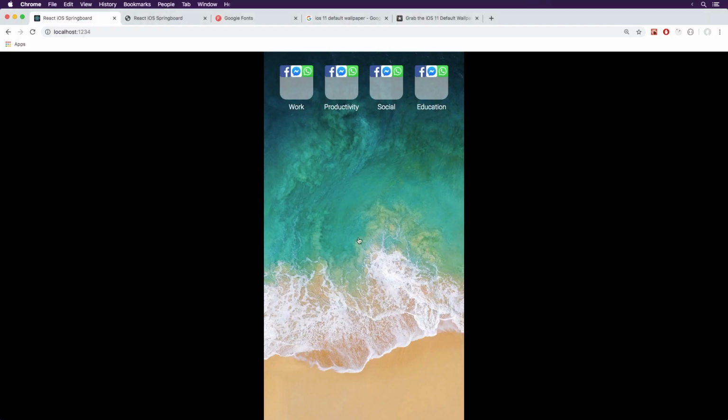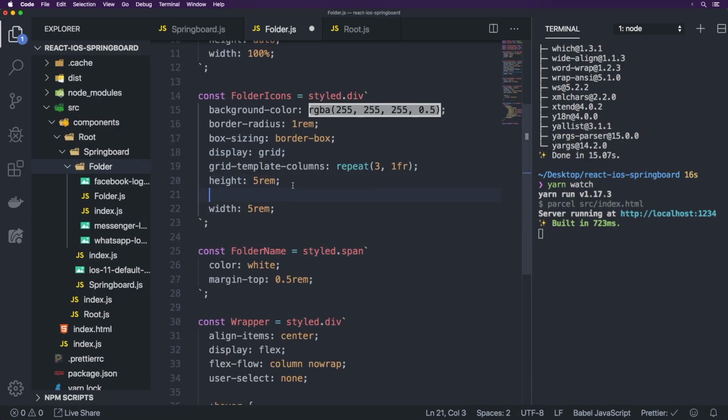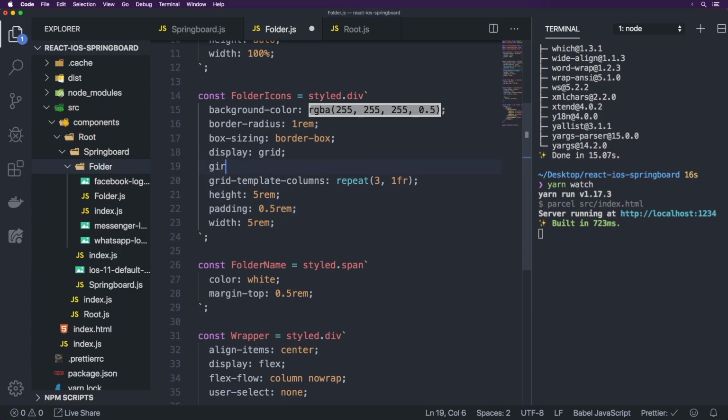So now let's have a look at that again. You'll notice that now it is the same width, but we do have the icons being too big. The reason for that is twofold. First and foremost, there is no padding around the outside. And secondly, there is no grid gap. So we're going to add both of those in. Here inside of folder icons, we're going to do padding 0.5rem, and we're also going to be doing a grid gap of 0.25rem as well.